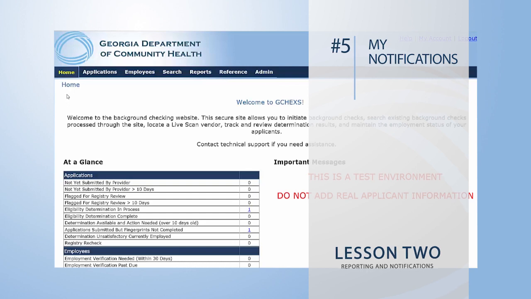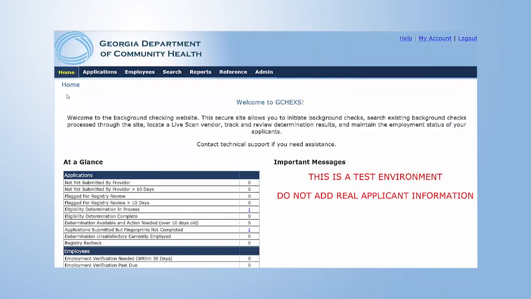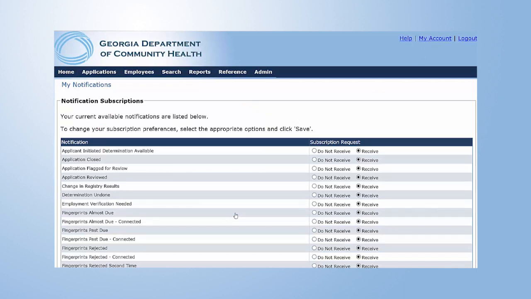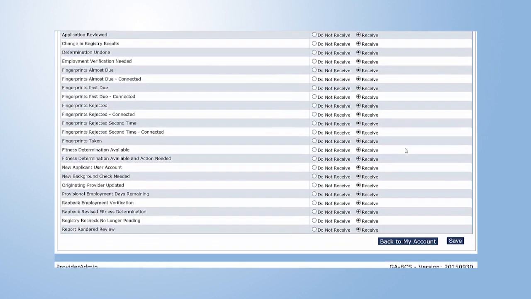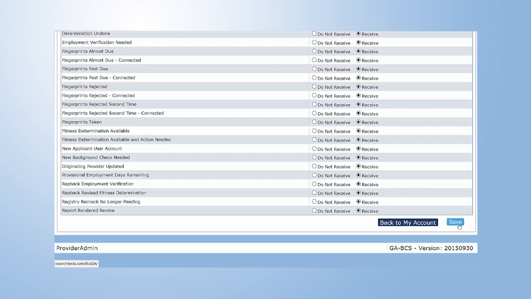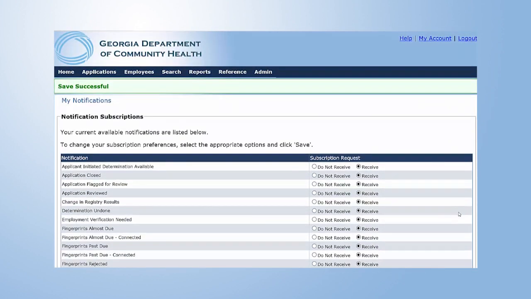We will now review My Notifications. To manage your notifications, go to My Account and select Notifications. There are 26 possible notifications that can be received. Select the Do Not Receive option under Subscription Requests if you do not wish to receive the email notification. Select the Receive option under Subscription Request if you would like to receive the email notification. Once the selections have been made for each notification, select Save. You will then begin to receive an email for each notification that you selected to receive.